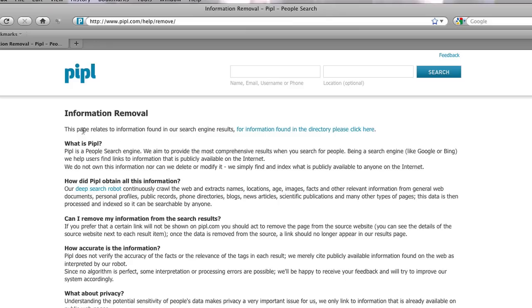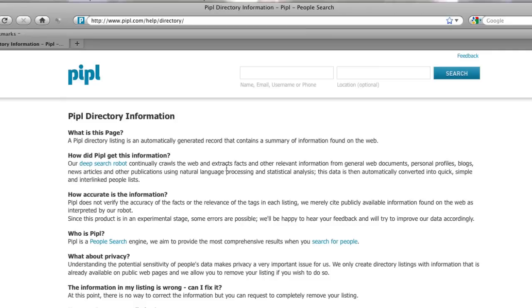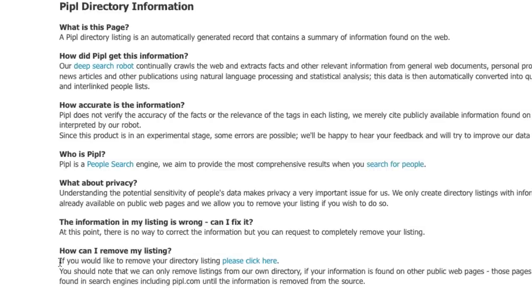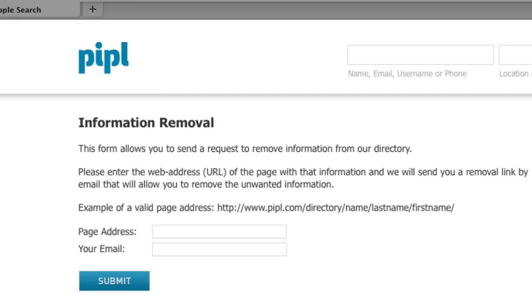And then it has another link here on the information removal page. This page relates to information found in our search engines. For information found in the directory, please click here. And that's what we want to do. We want to remove the name from the directory. And then here's another page for the Pipl directory information. It says down below, how can I remove my listing? If you'd like to remove your listing from the directory, that's what we want, please click here. So we'll click here. We have the information removal URL.